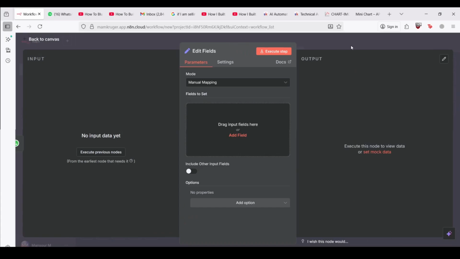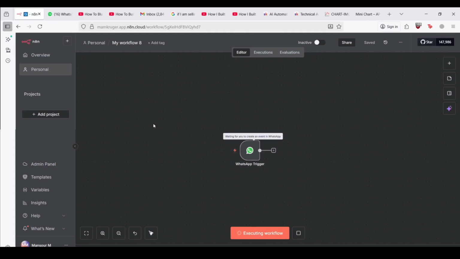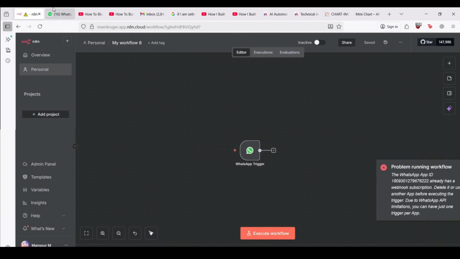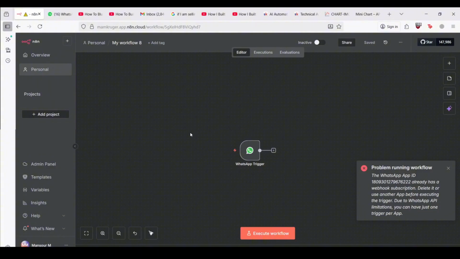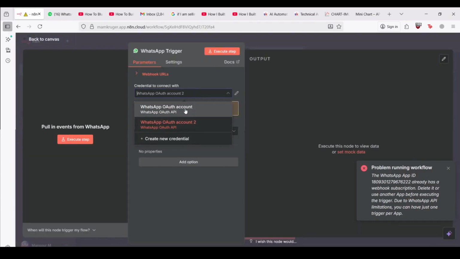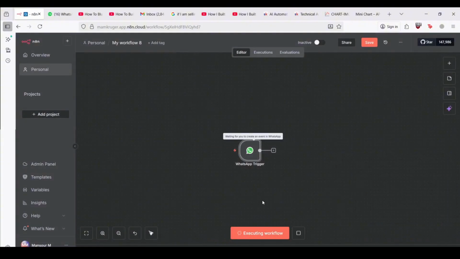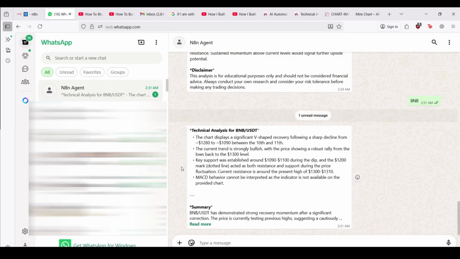Okay, before we do that, let me just send a message on WhatsApp so I can get the message and I can play with the data once it's there. Okay, it already has a webhook subscription. Let me check something. I think it's this one. Execute. Yep. Okay. Just go to WhatsApp here.